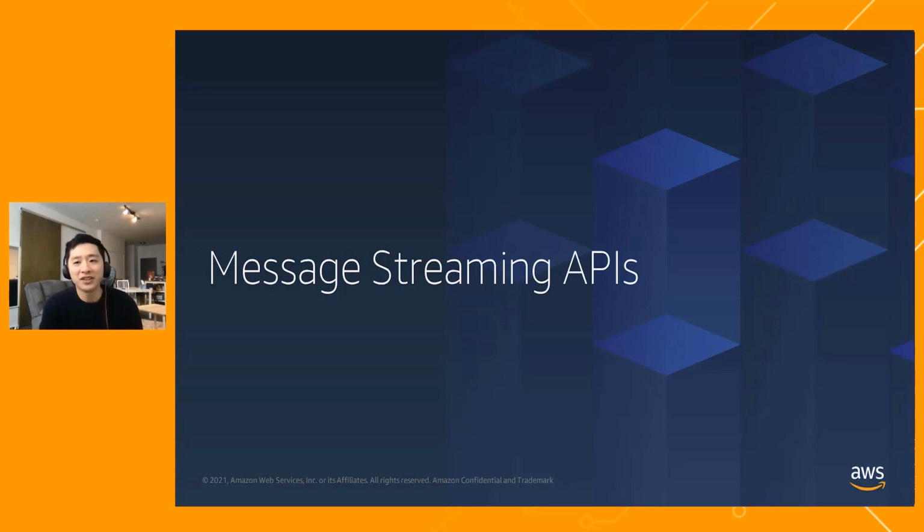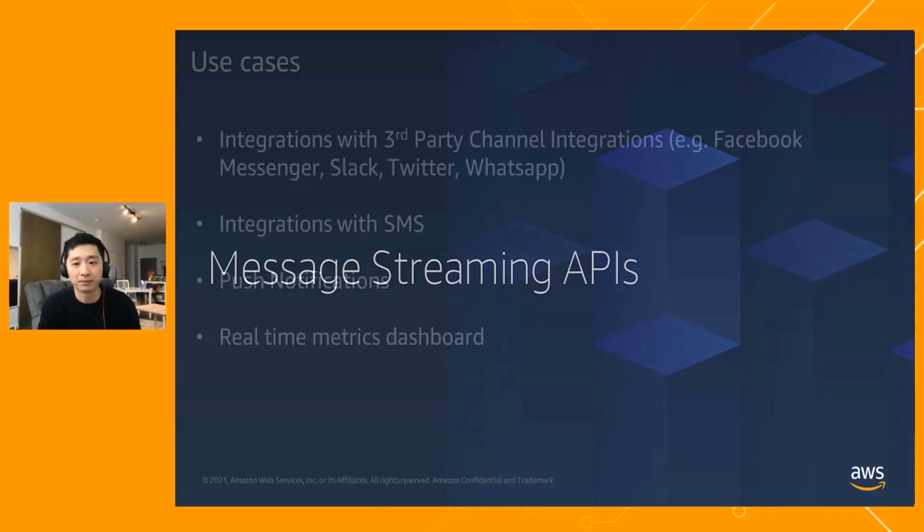And now with the introduction of these message streaming APIs, you are now able to build integrations with SMS and third-party message services by subscribing to a real-time stream of chat messages. In addition to the Amazon Connect Chat WebSocket connection, this API exposes a webhook endpoint to allow the subscription of these messages so you can send messages back and forth between these third-party platforms.